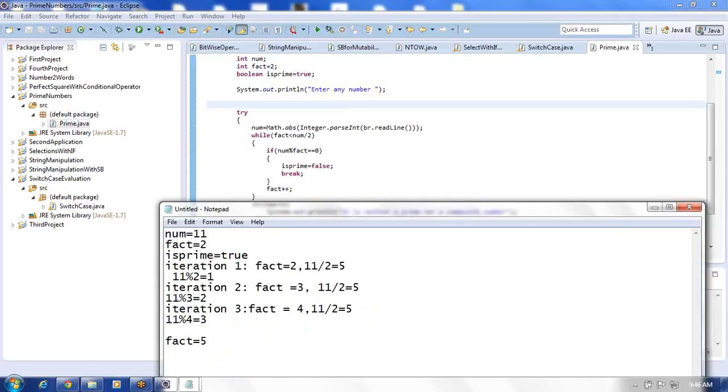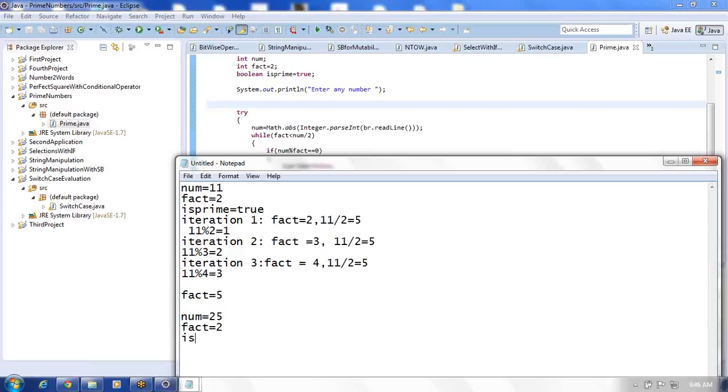Suppose you have taken something like 25. Num equal to 25. In such a case, what happens? Fact equal to 2, and here we have written isPrime equal to true. We assume that the entered number is prime. Now iteration 1: in iteration 1, fact equal to 2. Fact is 2 here. Then we take 25 by how much here?